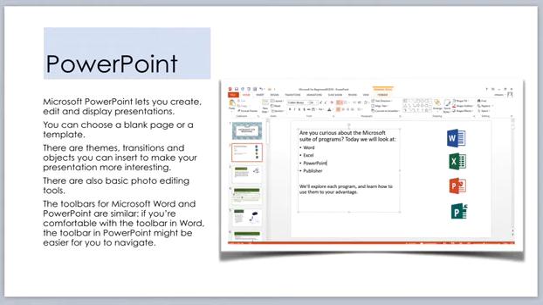And the toolbars, you'll notice, for Microsoft Word and PowerPoint are similar. So if you're comfortable with the toolbar in Word, likely you'll be comfortable with the toolbar in PowerPoint and have an easier time making your presentation.